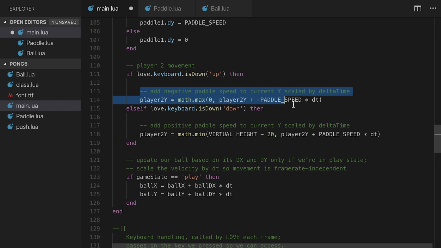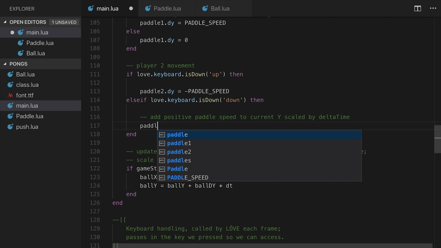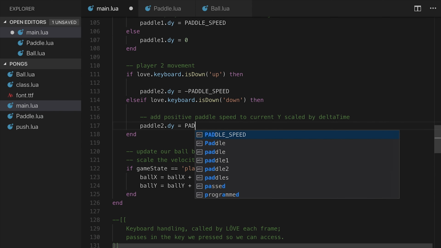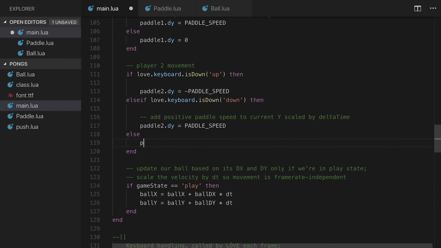And so same thing here, instead of using player2y, we're just going to say paddle2.dy is equal to negative paddle speed. And here we're going to say paddle2.dy is equal to paddle speed. And then else, paddle2.dy is equal to 0. So pretty simple, pretty straightforward.